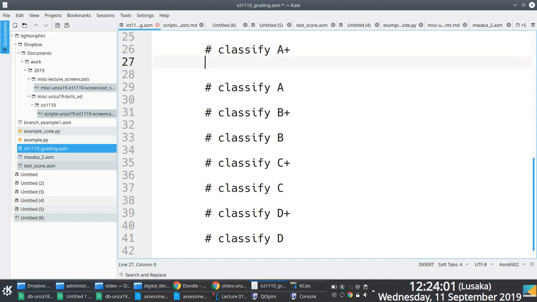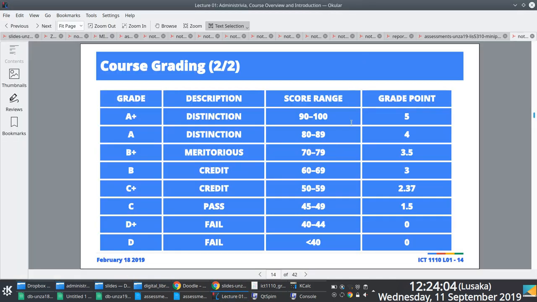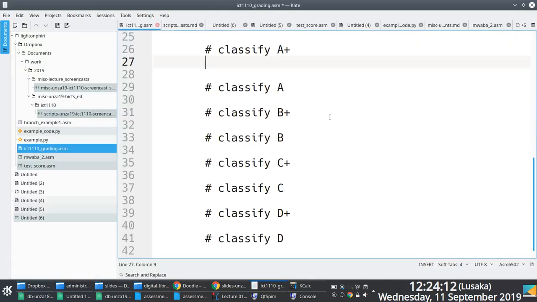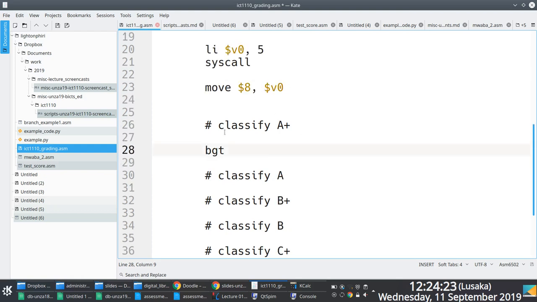So how do we classify an A plus? What is an A plus? It's a number that is between 90 and 100. So how can we do this? Branch if greater than, a pseudo instruction. Branch if what greater than? Branch if the input value, in this case going to be in register 8, is greater than, we don't know, which is why we must define the value that we're going to compare this against. So in this case, we can just say 89 here.